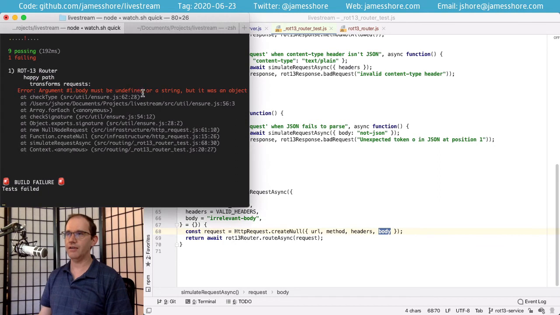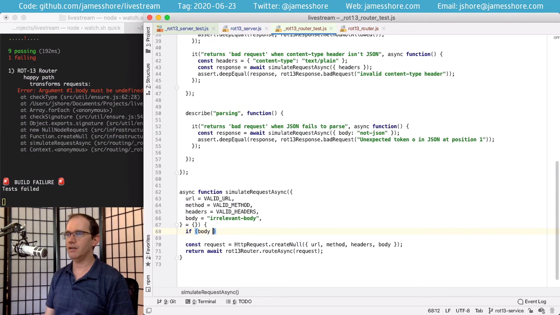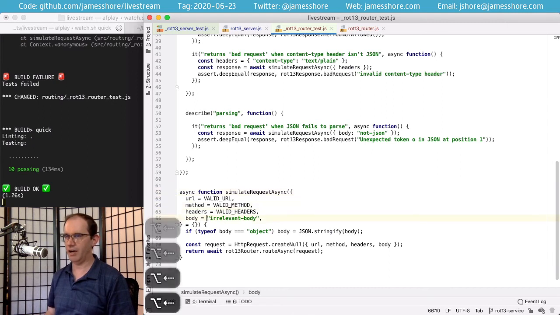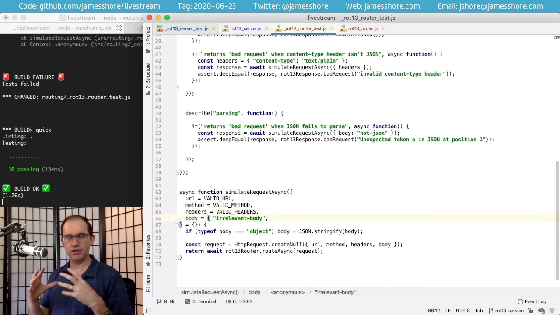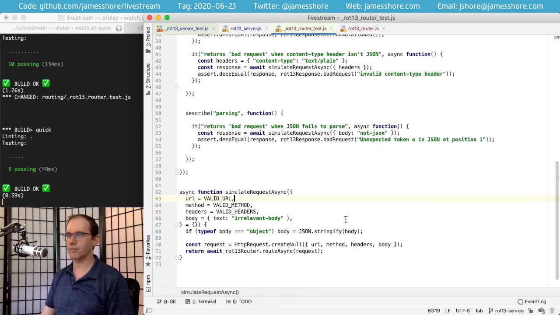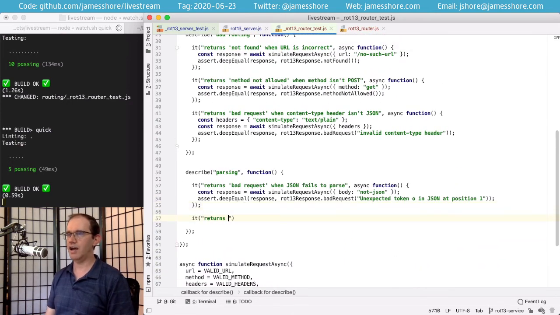It's expecting a string, but it's an object, right? Because we're passing an object through. So we'll just say that if the body is a string or is an object, we will stringify it. And let's go ahead and make our body a valid body. I always find that in your helper methods, have it do what's correct by default. Okay, there we go.